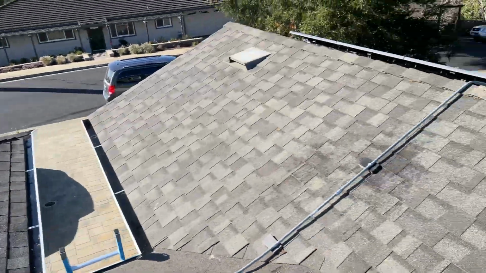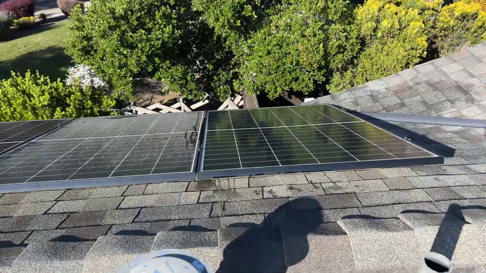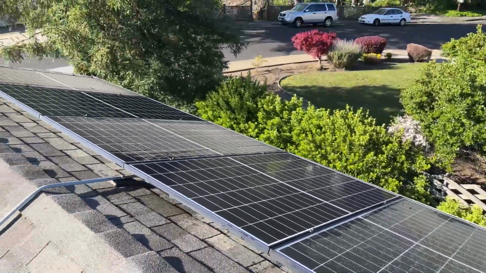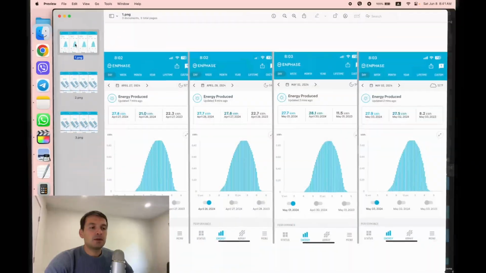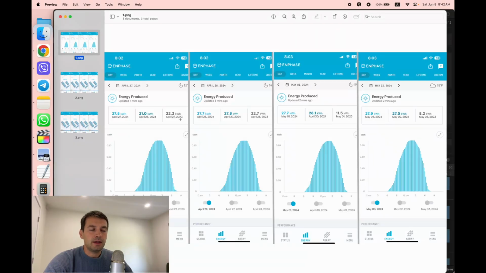And now I'm just going to wait a few days to collect the data and we will see the results. And here are the results from the in-phase application. On the left side we have two screenshots, April 27, 28, before panels were cleaned up. On the right side, two screenshots, May 1st, May 3rd, after panels were cleaned up. We can see that all of those 4 days have ideal graphs, that means we didn't have any clouds, which might make results not accurate.